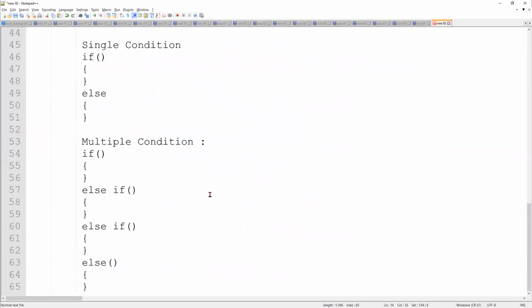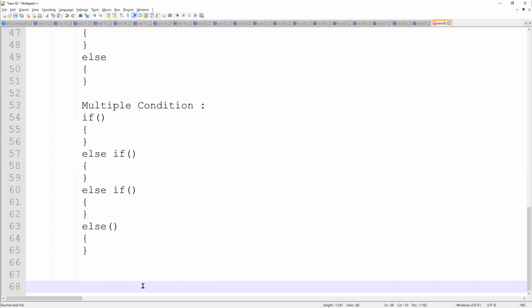Okay, so is the conditional statement clear? Yes.